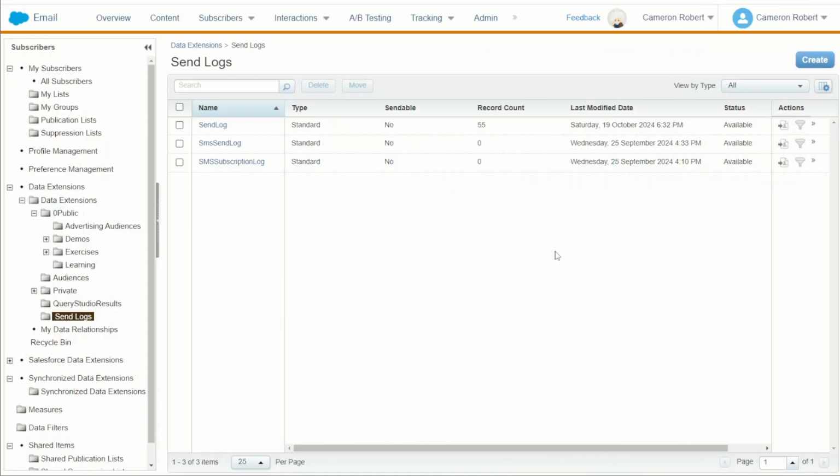One thing to be aware of, if your SMS send log is not populating, then you may not have your SMS send logging enabled in your business rules on your business unit. If that's the case, then contact support and ask them to make sure that your SMS send logging has been enabled, and that way they should populate when your SMS sends take place. And that's all for this quick intro into the send logs inside of Salesforce Marketing Cloud.